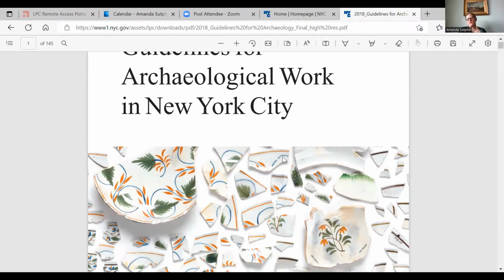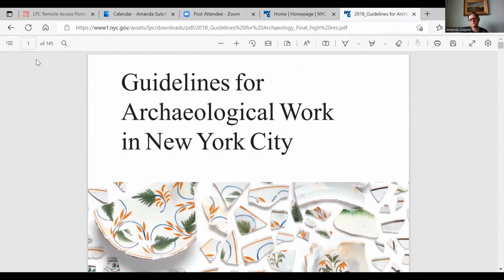We do also have guidance for how collections should be curated, how they should be archivally wrapped, cataloged, and that kind of thing, which is in the back of this document, which some of you may be interested in. Yeah, that's fantastic. I think many of us might be interested in looking at that.